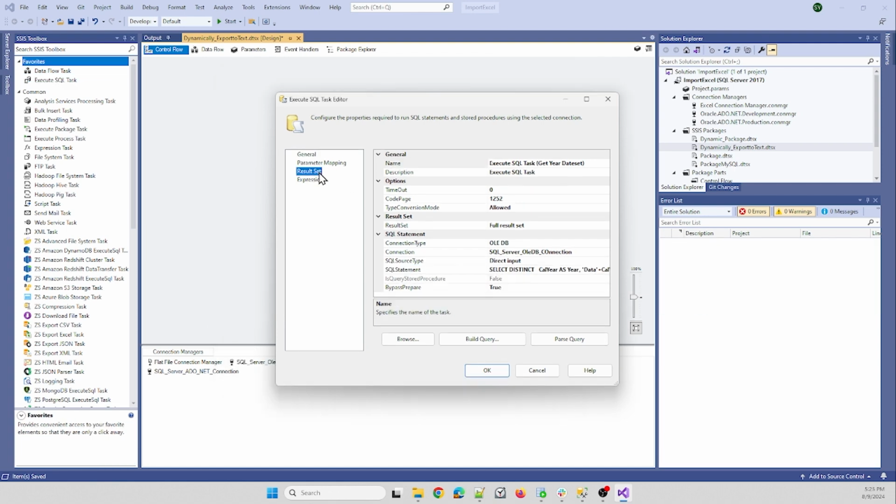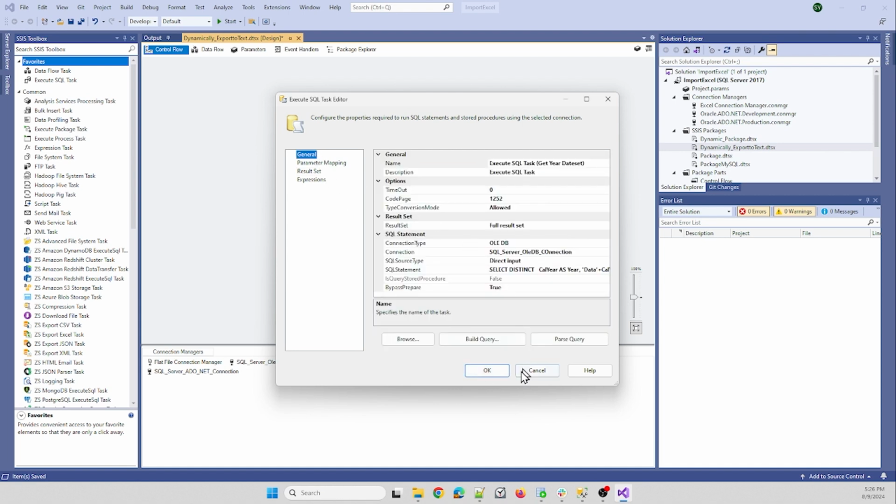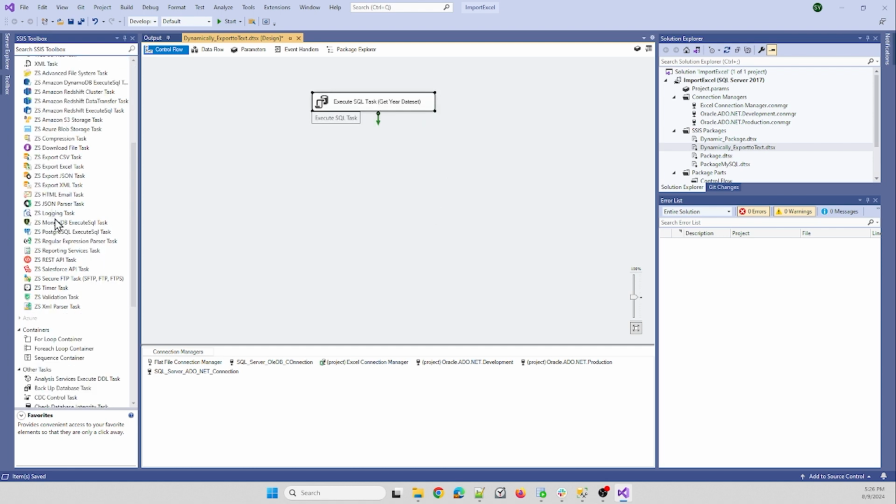Click Result Set on the left. Then click Add. Change the result name to 0. The variable name should be User::obj year dataset. The query result will be stored in this variable. Click OK to close the Execute SQL Task. For testing, let's drag an SSIS logging task to show the query result stored inside the User::obj year dataset variable.